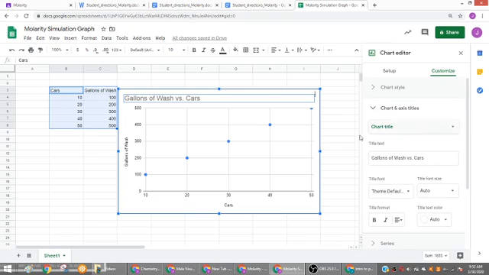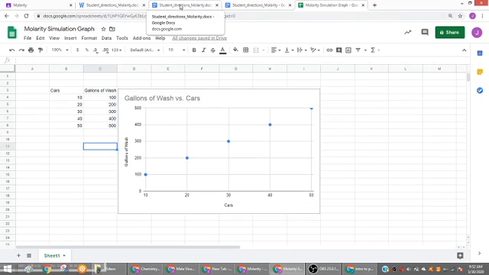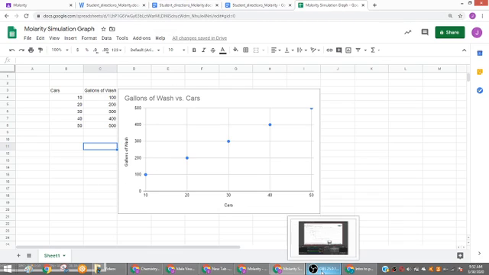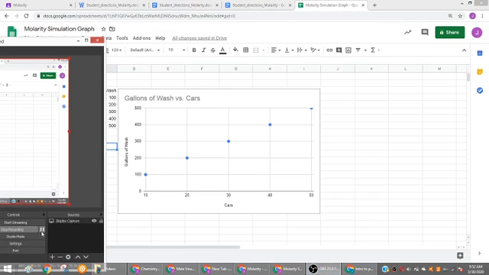But that's how you can make a graph of your data from what it's telling you to do in the student directions for the assignment. That's enough of the walkthrough. I'll go ahead and let you try it and see where you get.